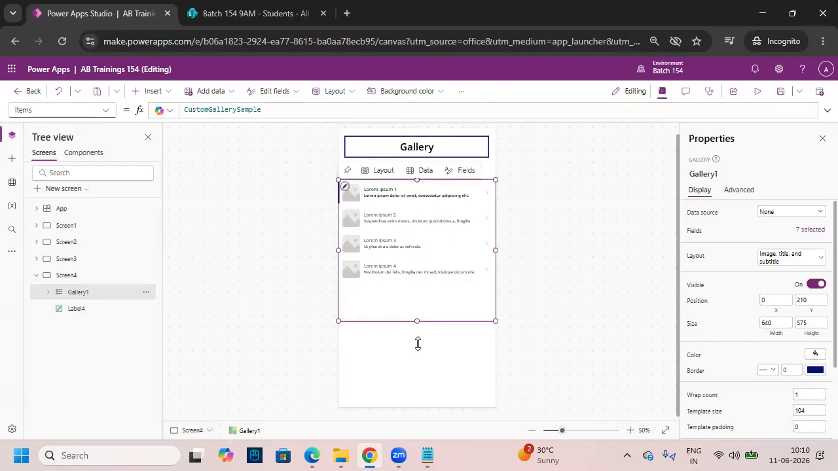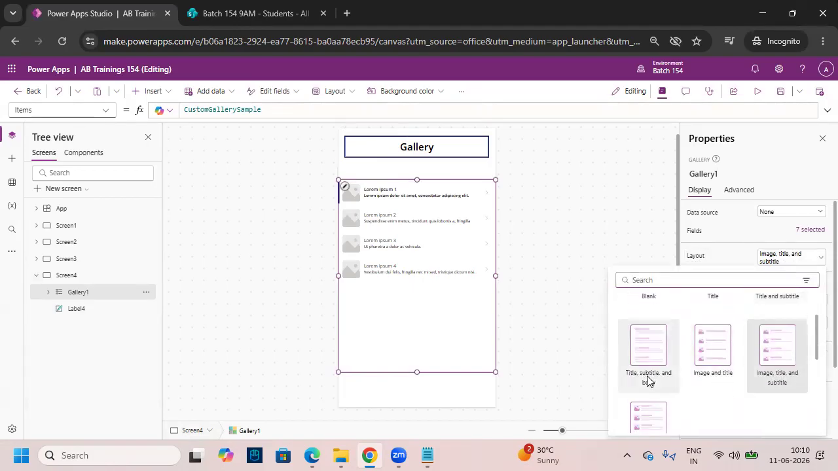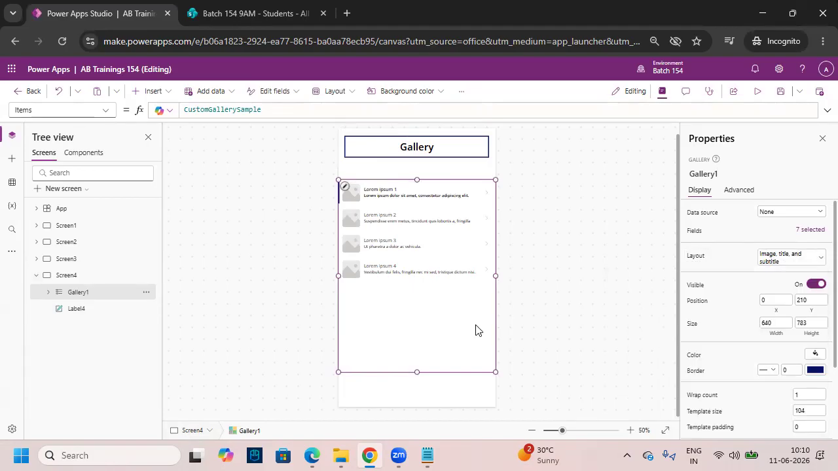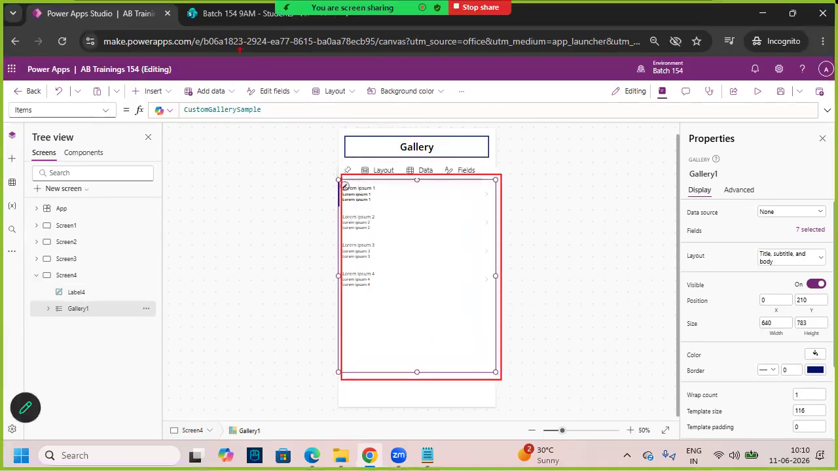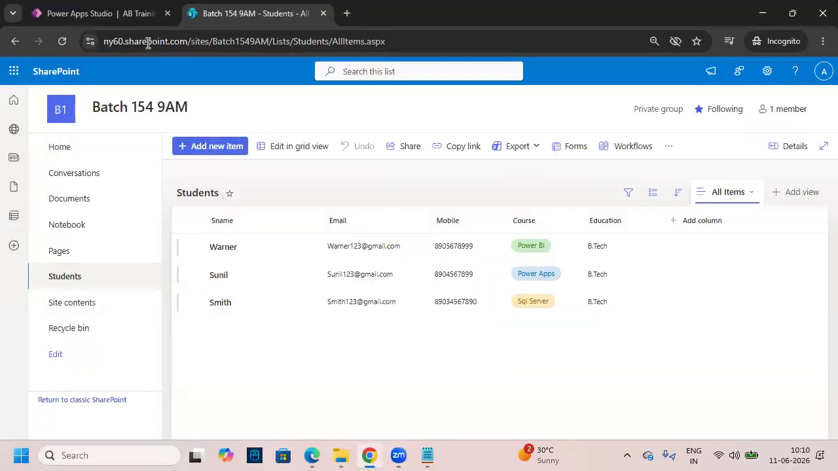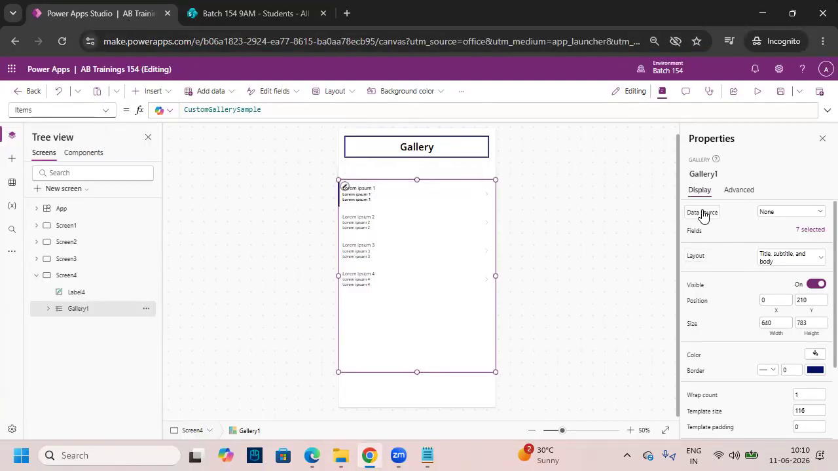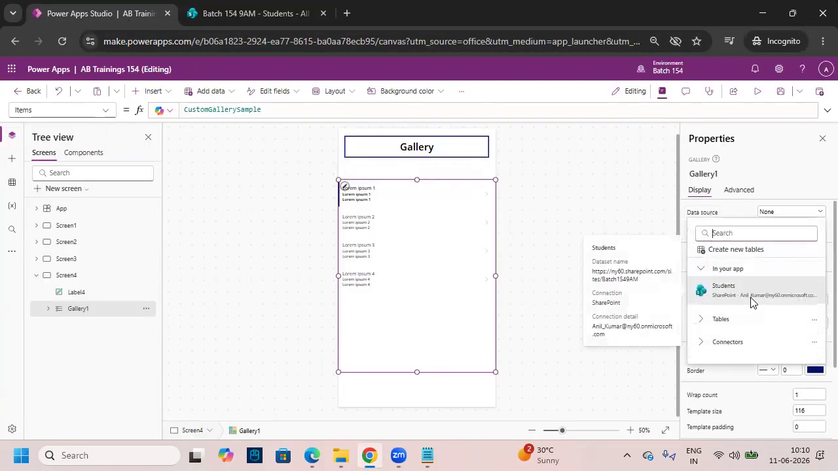Just drag and drop. Now, let me select this control, go to the layout property. Let me select the layout as title, subtitle, and body. Select this layout. And then what data I want to show here in this gallery, whatever the data is there in the students list. So select the gallery and then go to the data source. Already we are connecting to that list, students list. Let me select this list now.